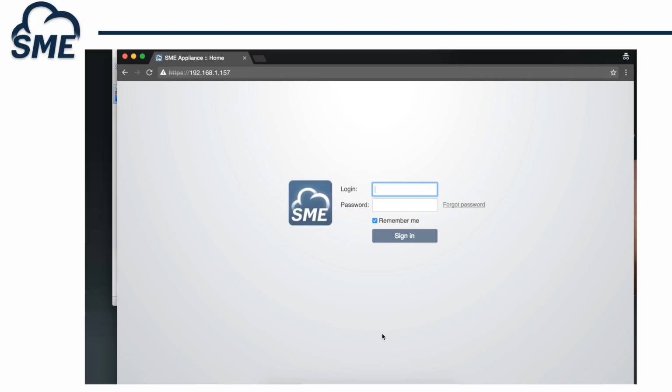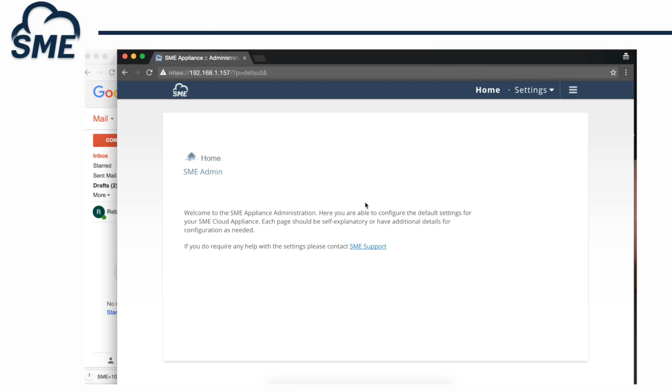Firstly, start up your virtualization software so you can log into Storage Made Easy. There is a video tutorial on how to do this which will be linked in the description of this video. Once you are at the login page, use the credentials supplied in the welcome email to log in. Once you are signed in, you should be greeted by this page.